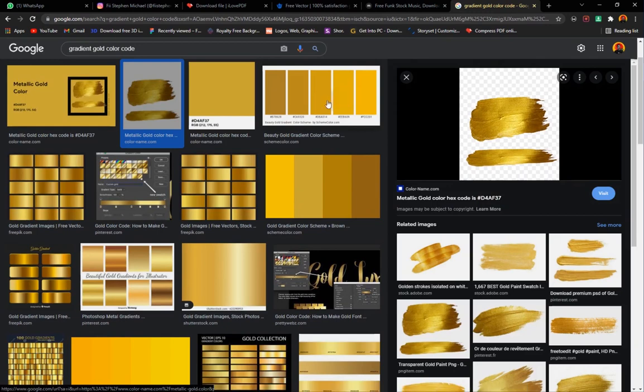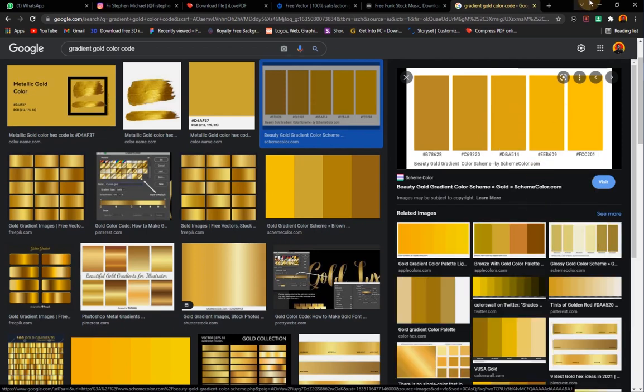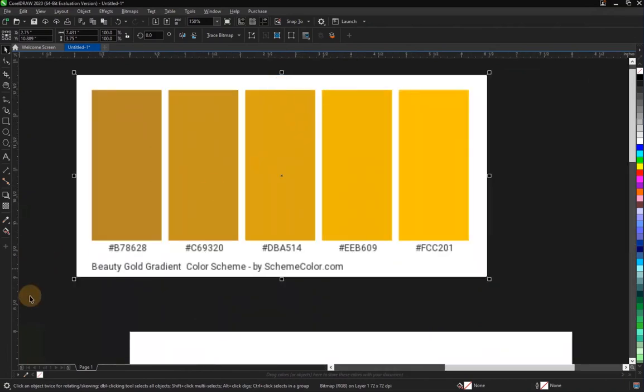Let's pick a color palette. So I think I'm gonna pick this. Press Ctrl C, just copy the image and then minimize, paste it here by pressing Ctrl V. Now click on your color picker here. Click on the color and then pick this color. It will reflect here. Click on this color, pick this. Click on this one, pick this. Click on this one, pick this. Click on this one and then pick this. So this is a gradient of gold color codes.